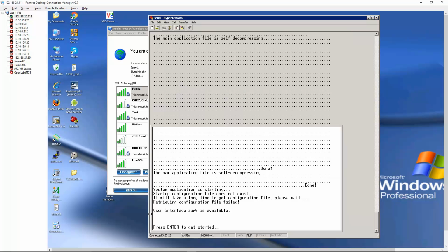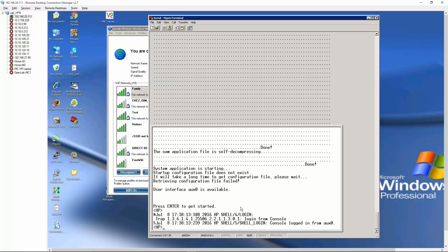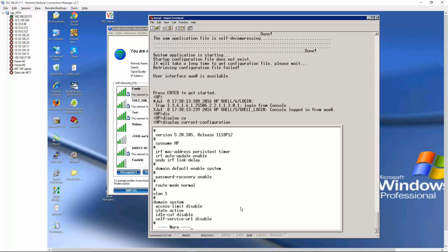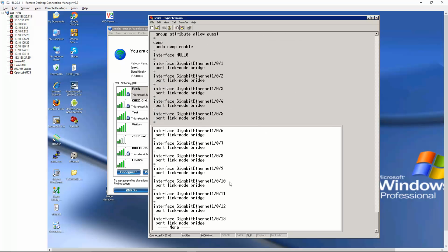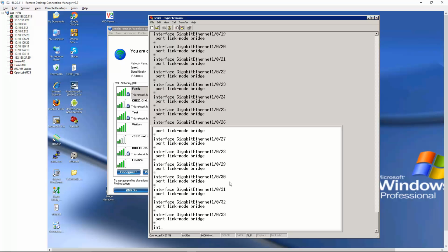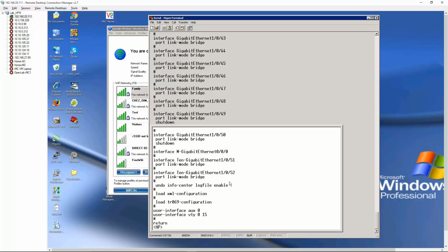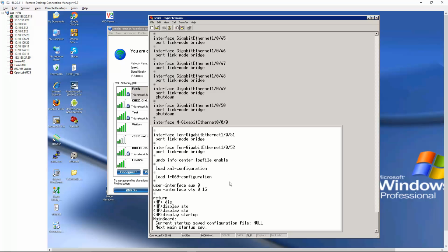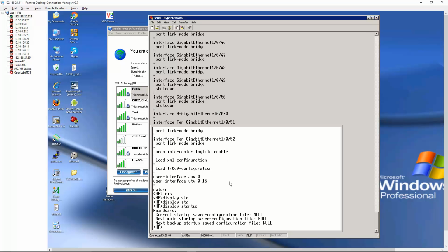And you can see here: startup configuration file does not exist. So there is no configuration on the device. And if I display current configuration, by the way, it is a 5830 device, so a Comware V5 device. You can see the version here. And you can see there is only the factory default configuration. So there are many interfaces. Okay, and if I display startup, there is no startup file. So this is a blank device.